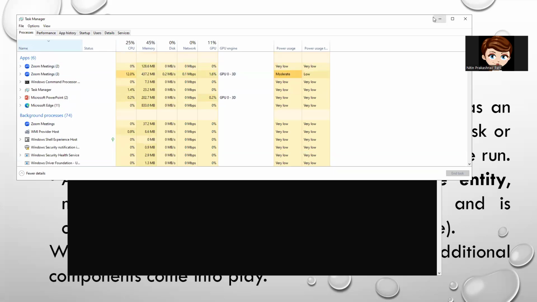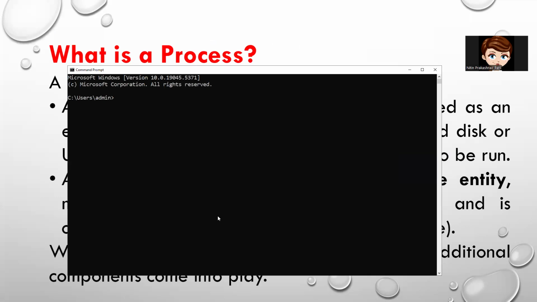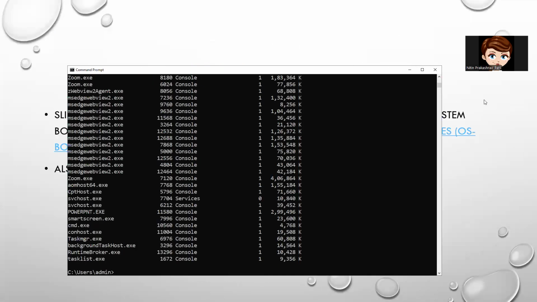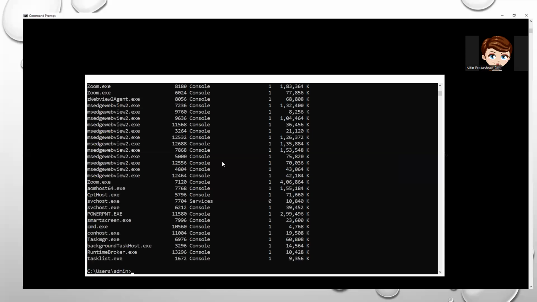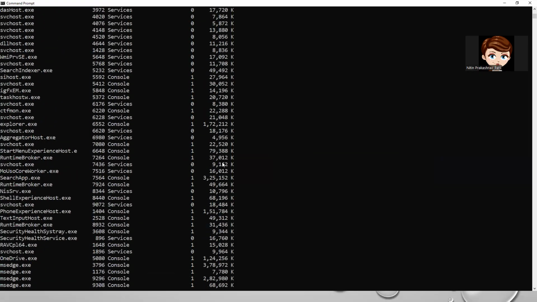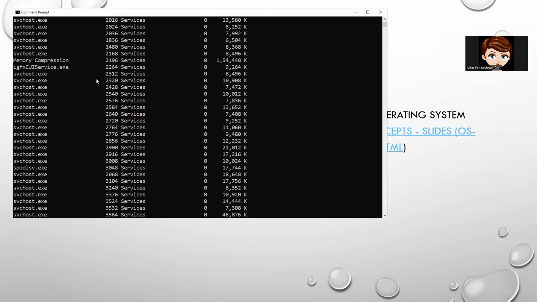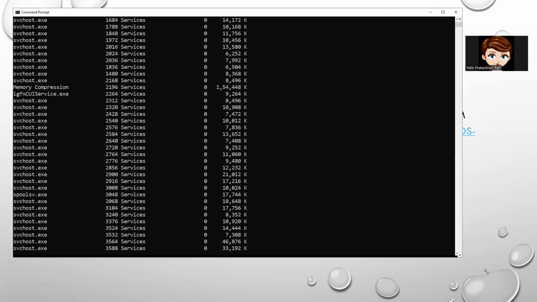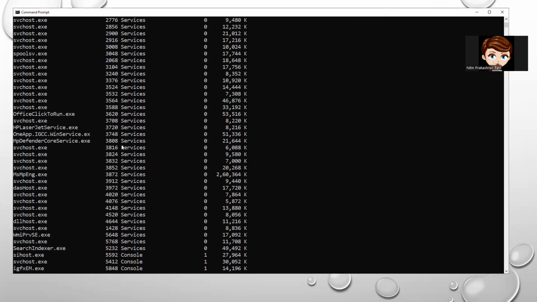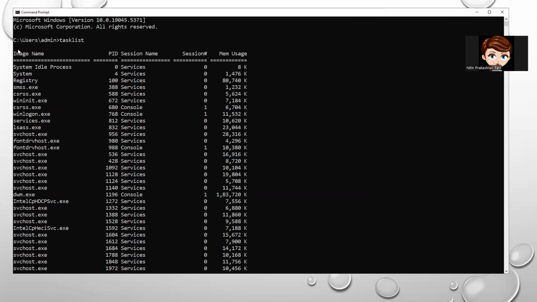Similarly, if I don't have any GUI access, what I will be doing is typing tasklist here. This tasklist will display the different processes which we saw earlier in Task Manager, the processes which are running in memory. You can see all these processes which are running, and if you look at the top, it contains the name of the process, image name, PID, and a few other parameters.